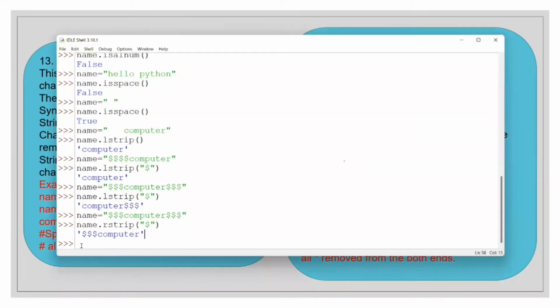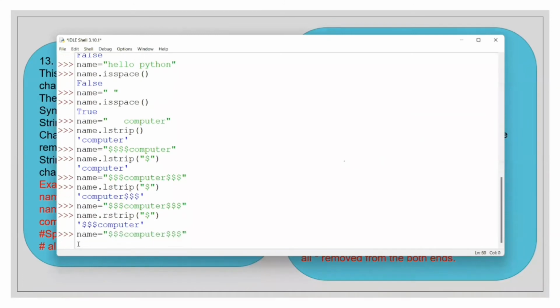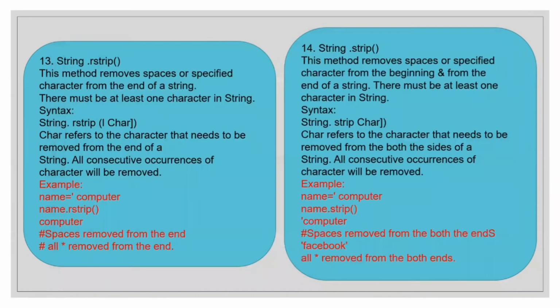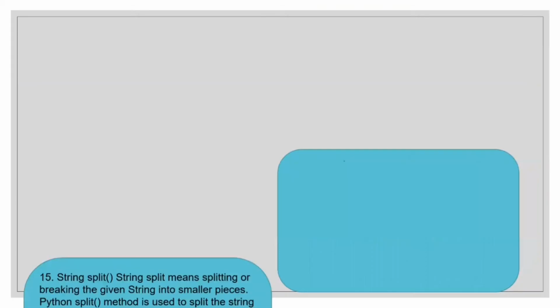So here, let's print this again. Now if I write name dot strip and I want to strip this line, it's going to remove from the beginning as well as from the end. So strip is removing from both the beginning and the end, lstrip is removing from the beginning, and rstrip is removing from the end. I hope this is clear. lstrip from the beginning, rstrip from the end, and strip from both ends.